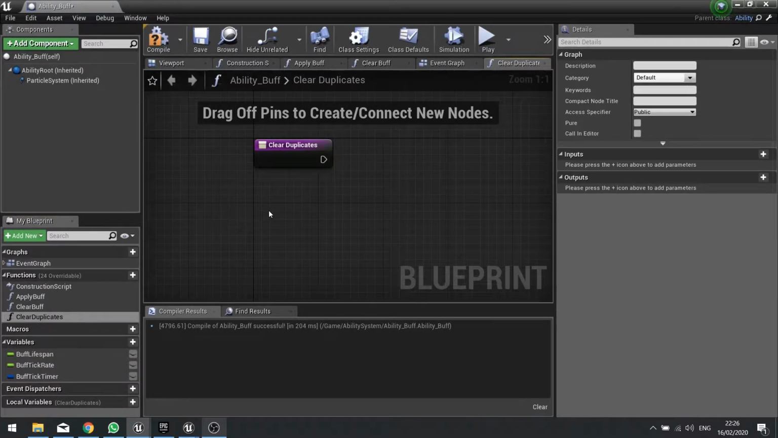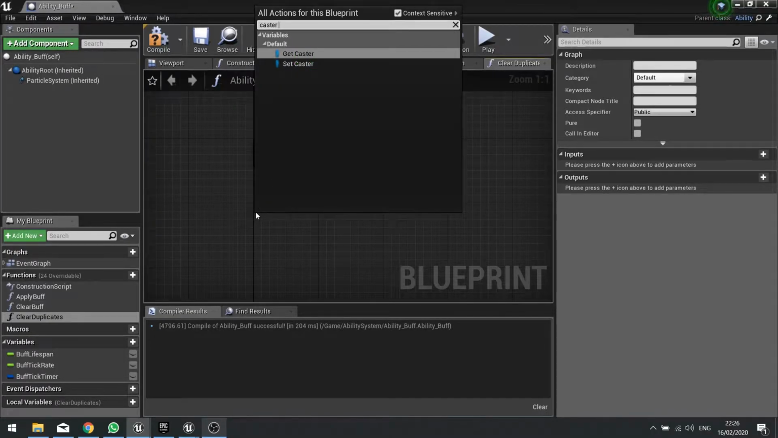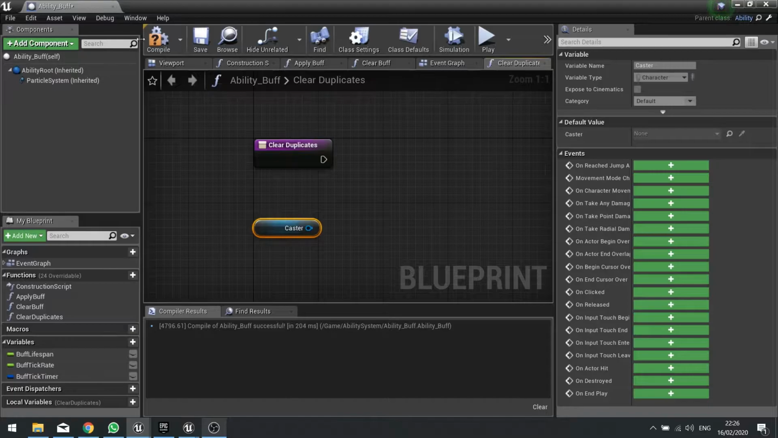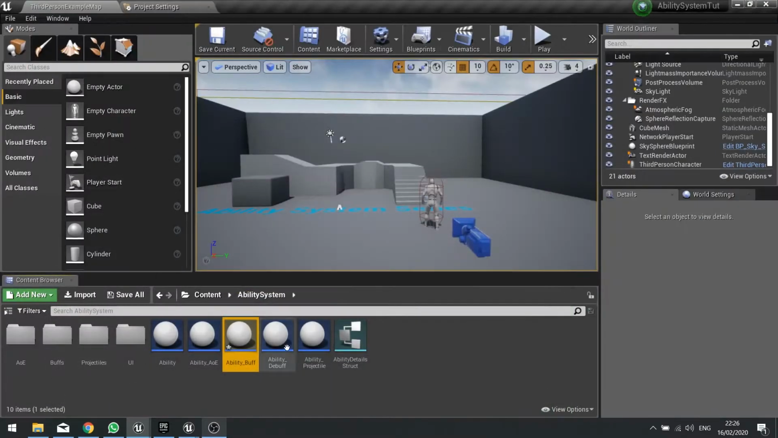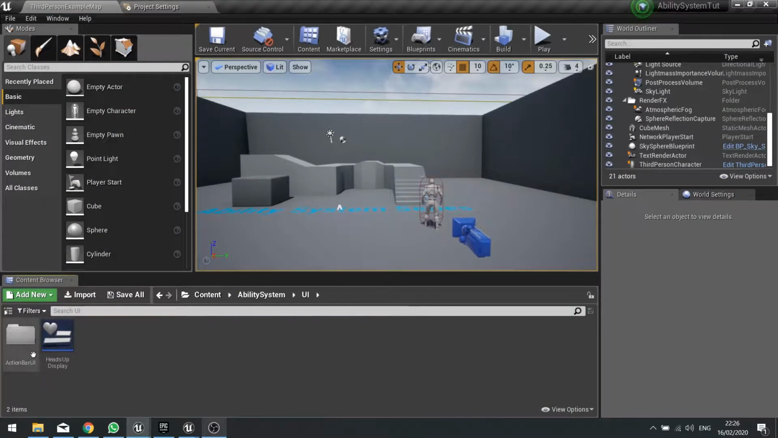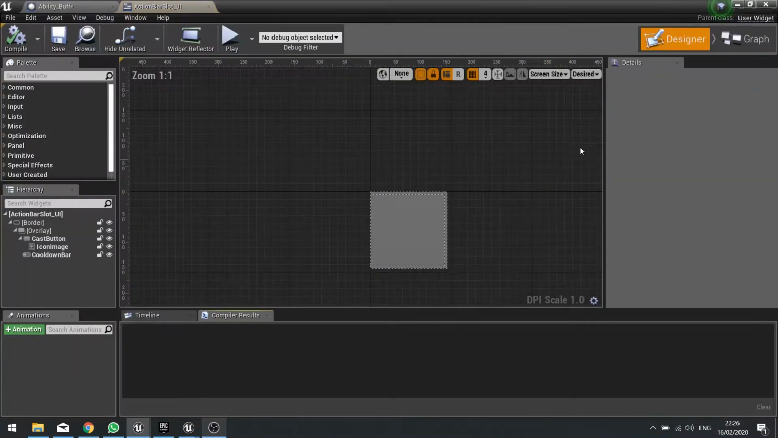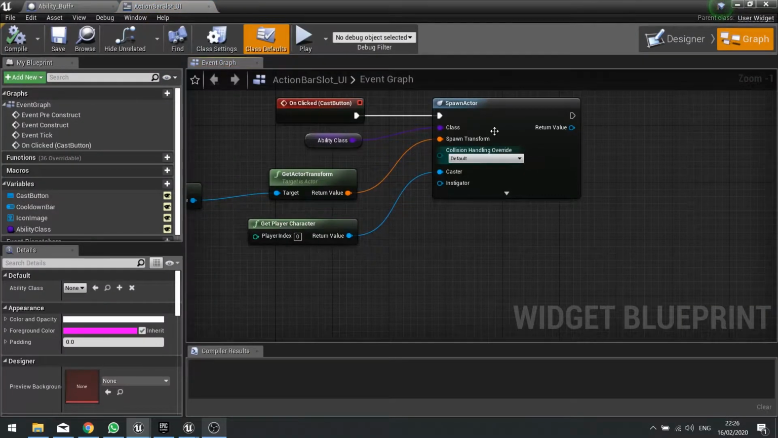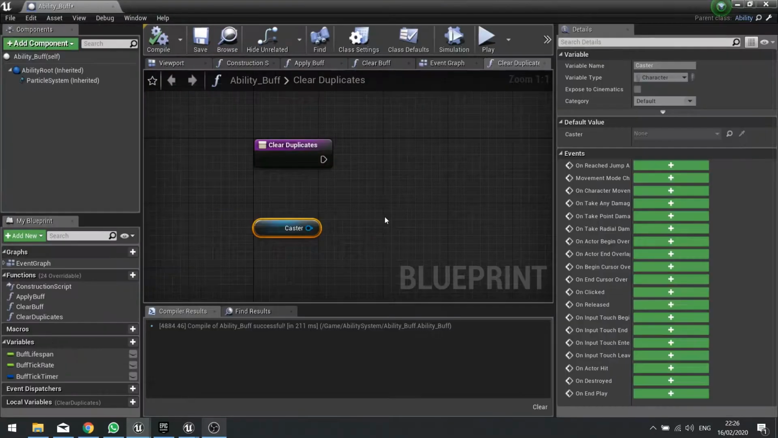And on clear duplicates, we're going to use the caster variable, which is something we set when we first click the button to spawn the ability. So I'm going to show you. Here you can see when we click on the button for spawning an actor of this ability, we take it to the caster, the player character. So the caster is whatever is casting the spell. This is very useful because we want this system to also be used by the enemies and other targets.